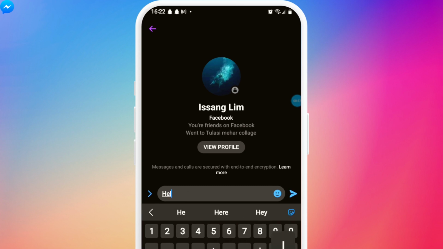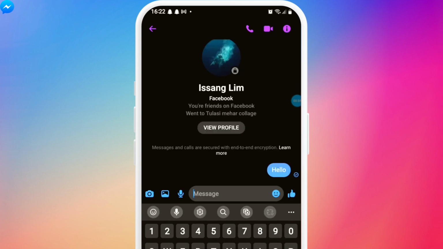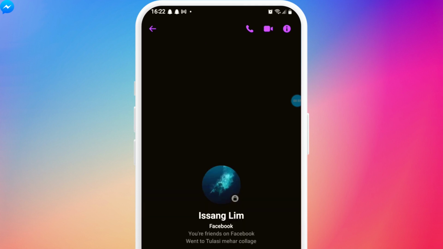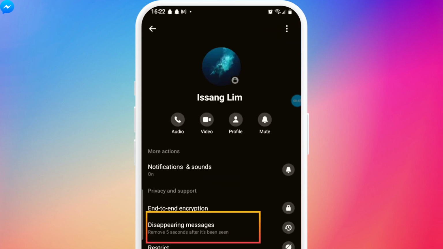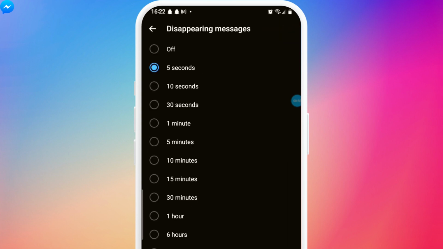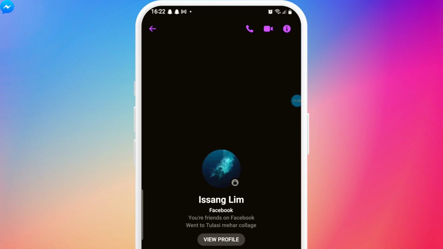Now if you type something down and send it to the person, the message won't be deleted instantly. For the message to disappear, you need to go ahead and click on the eye icon once again. Now go to Disappearing Messages. Now you can select how long you would like the message to disappear after the person has seen it. Here, I'm going to select 5 seconds.